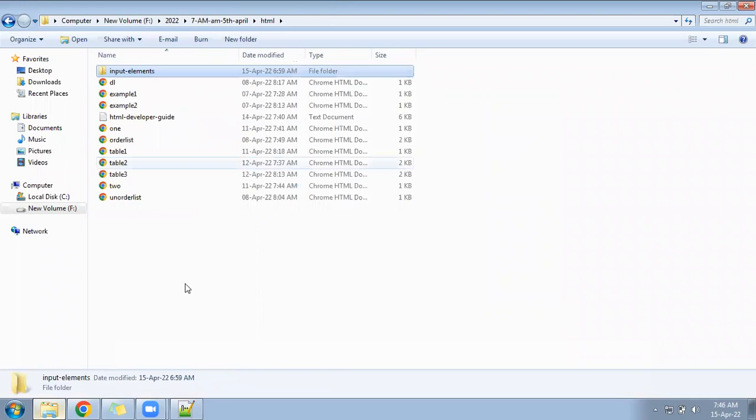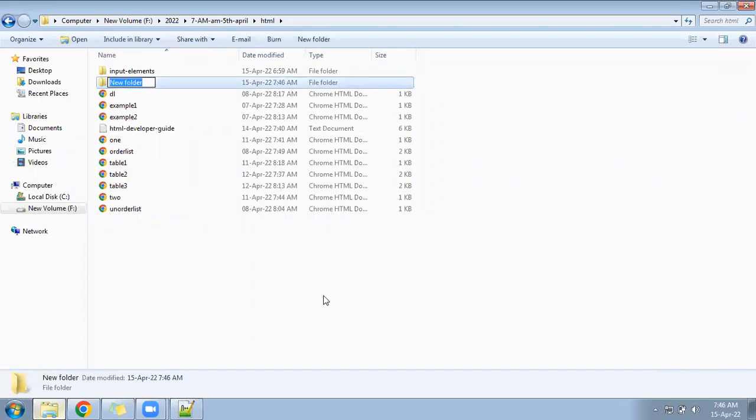Now you are going to create another folder. Give the folder name called HTML frame set. Create another folder. Give the folder name called HTML frame set.